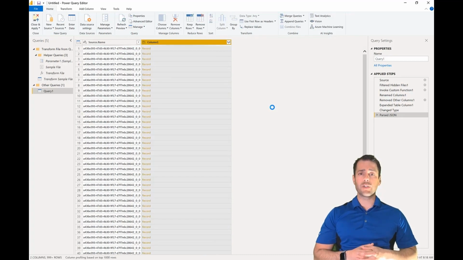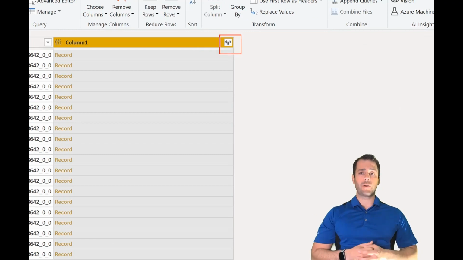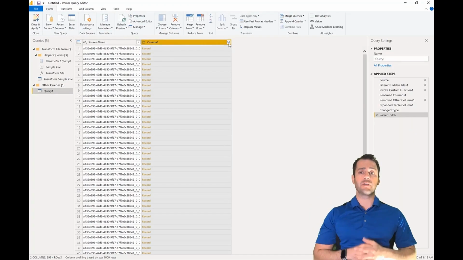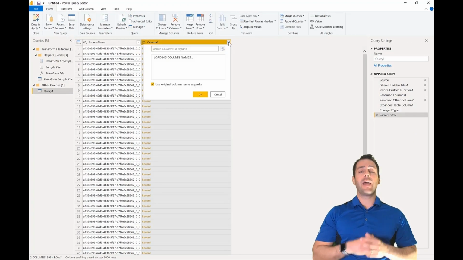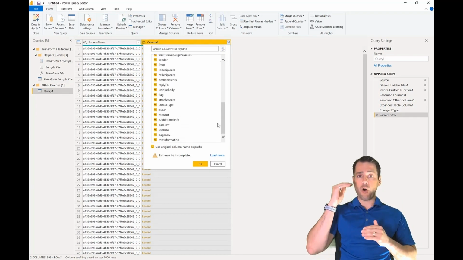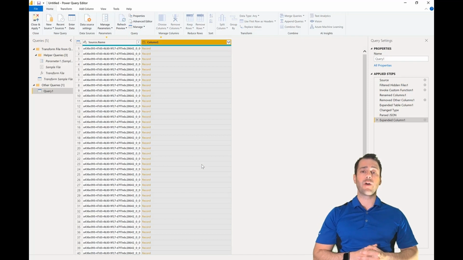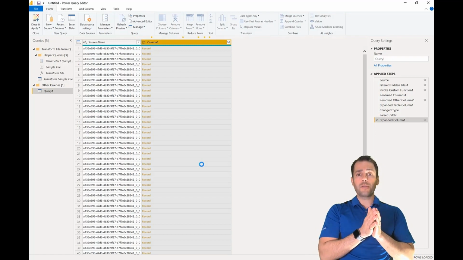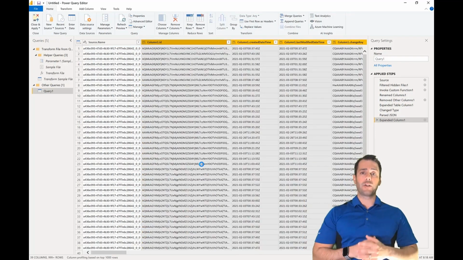So once the conversion's been done, you can now see that the objects are listed in the column as record. And what we need to do is actually go and expand those records to be able to load the various fields. So click on the Expand button. Now you can see from the list the complete set of all the various fields that are available as part of our exported data. Click on OK. And this is going to load all the various columns in our data set.